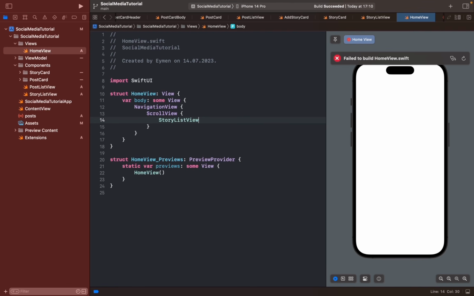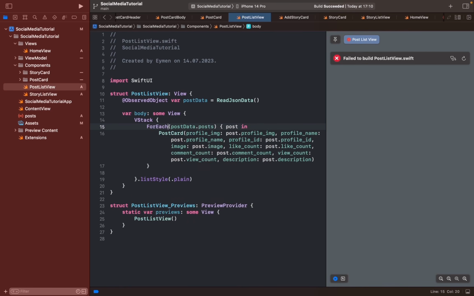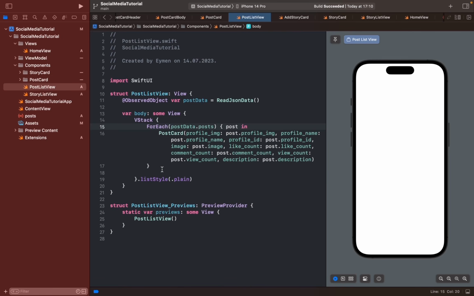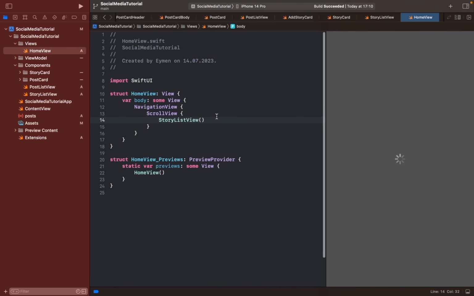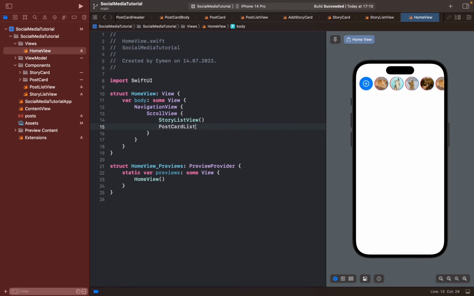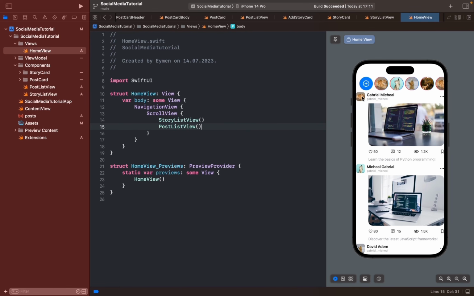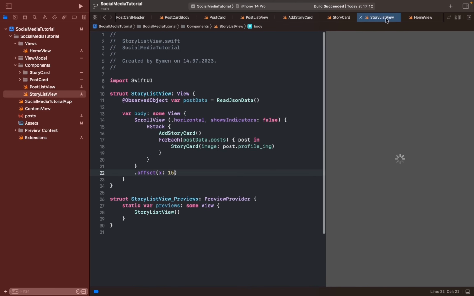story list view. But before making this, we need to change list to for each, because scroll view with list, it's not working. Don't worry, it's not looks great, but when you display in home view, it is looking great as we did. So here type post list view like this. Okay, nice. Now we need to add padding to post list view. Also add padding top to postcard.